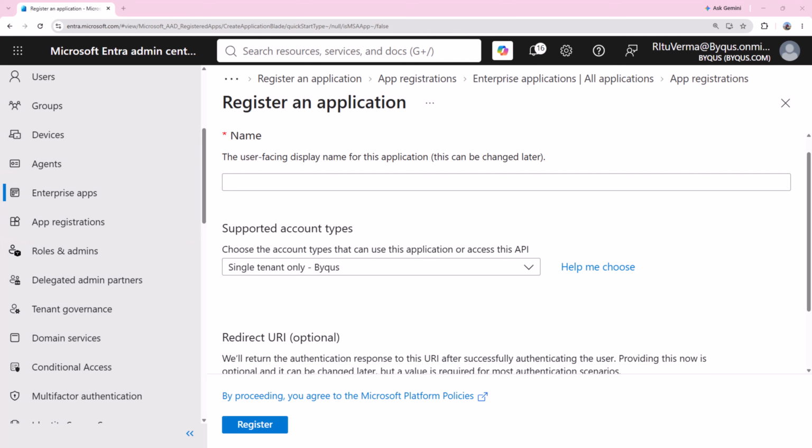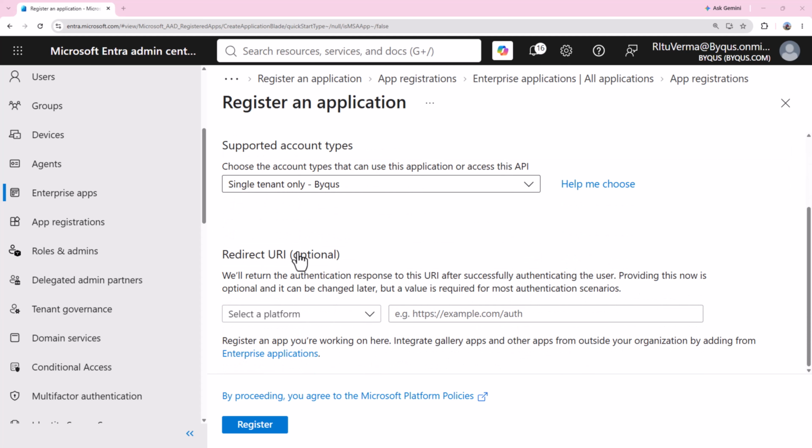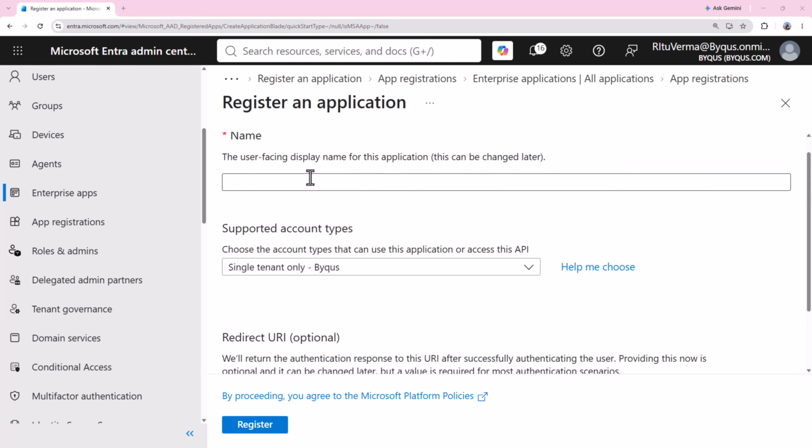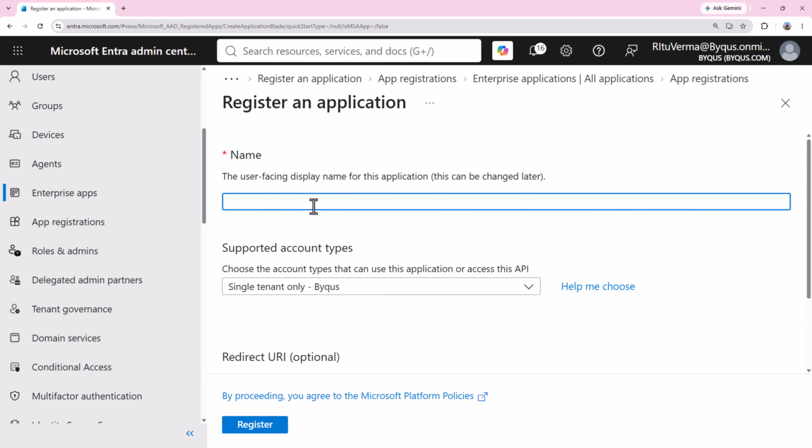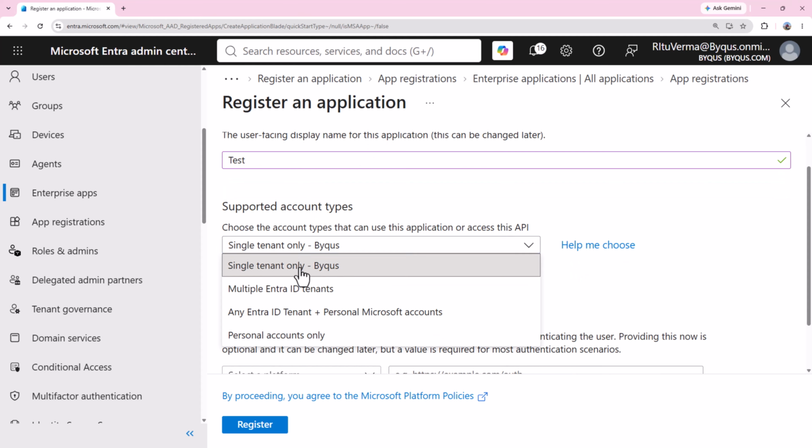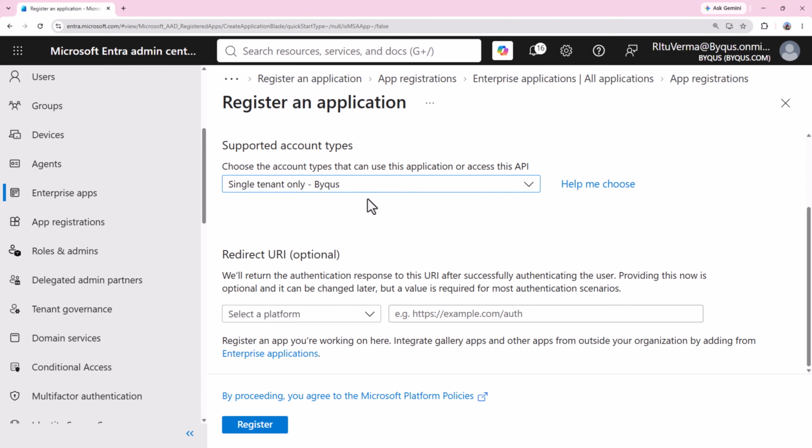Now, this is where we get and configure things such as the name of the application. Suppose for this demo, I give the name of the application as test. Supported account types, whether it will support a single tenant or multi-tenant, and redirect URI. This is an optional value that we need to put. However, let us understand what this redirect URI is. This redirect URI tells Entra ID after the authentication happens where to send the user back.